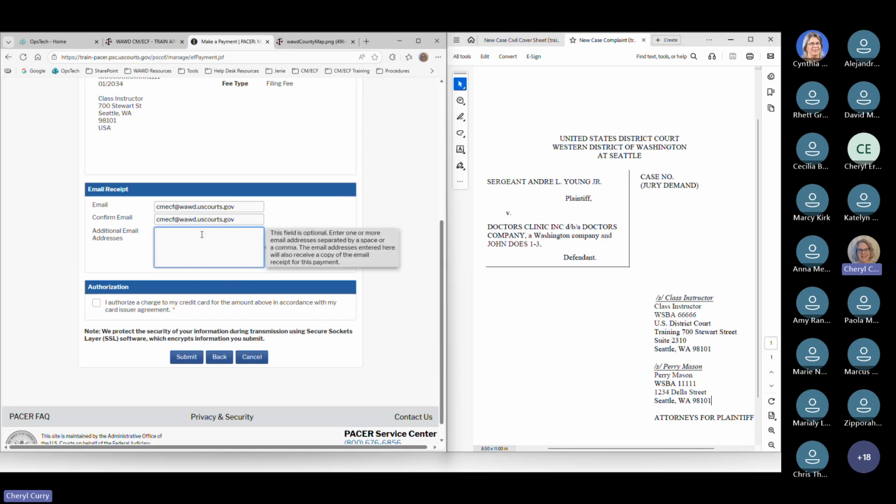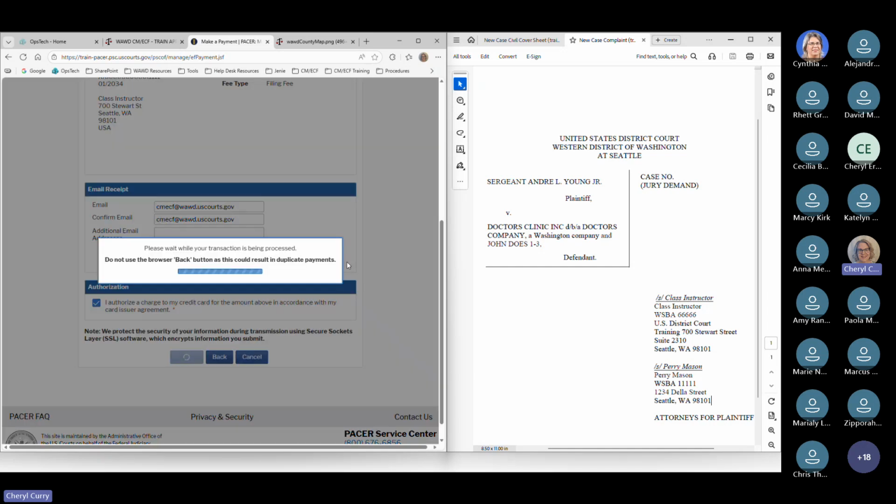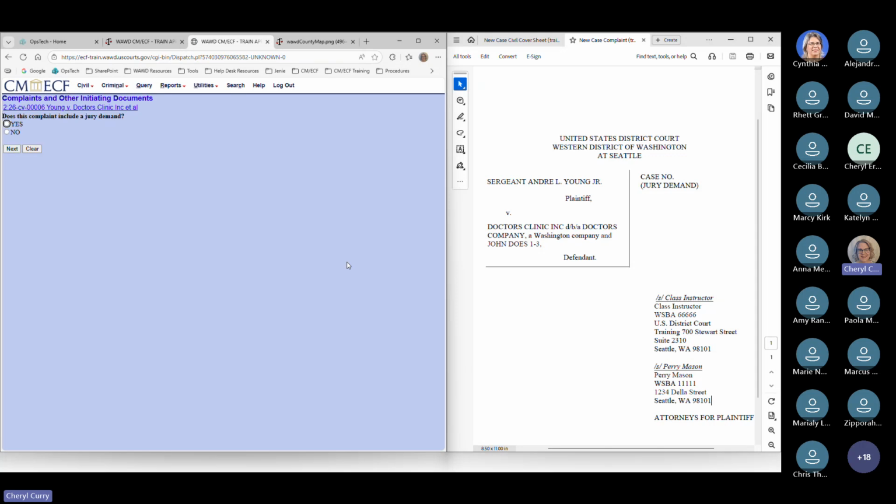If you have an accounting department or an assistant or a paralegal or another attorney that you want to have get a copy of that receipt, you can go ahead and add any emails that you want here, I believe separated by a comma or a space, and then go ahead and authorize the payment and submit it. And then you will get an email in your email box that lets you know that your payment has gone through, so you have a record of that payment.